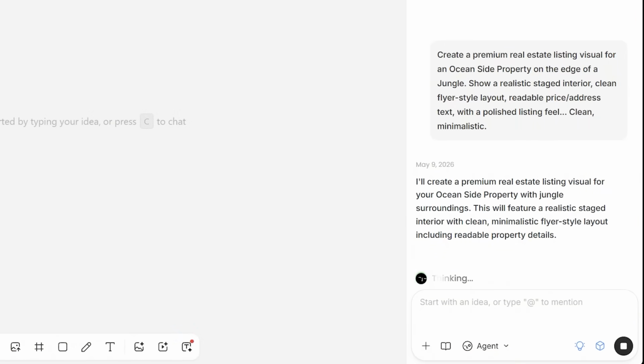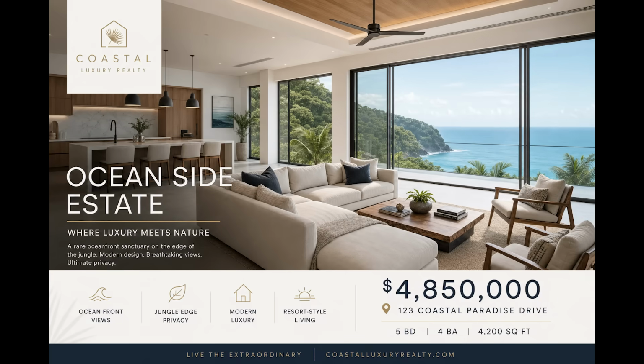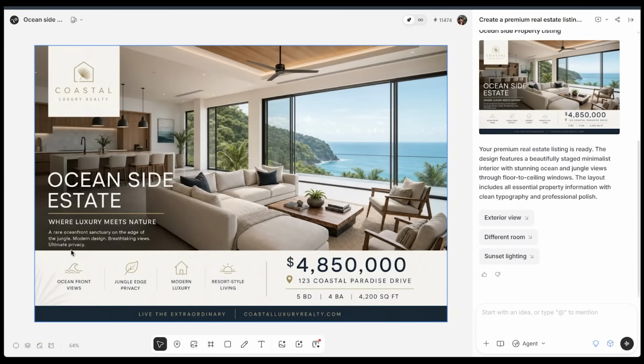Okay, and just like that, Lovart is going to get to work. All right, here we go. Our premium real estate listing is ready. And this is looking super clean. Oceanside estate, coastal luxury realty. Now right away, all the text is super clean and readable. Oceanfront views, jungle edge privacy, modern luxury, resort style living. We've got the price tag.